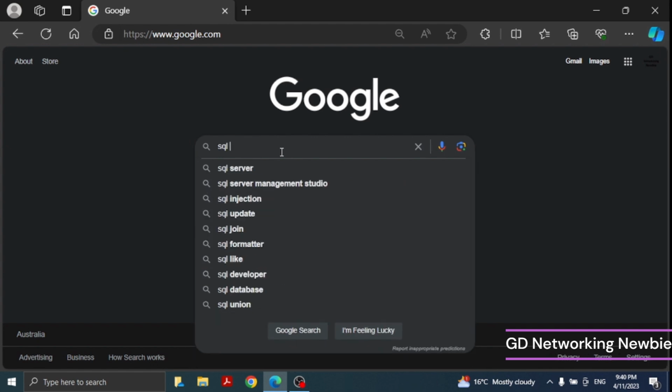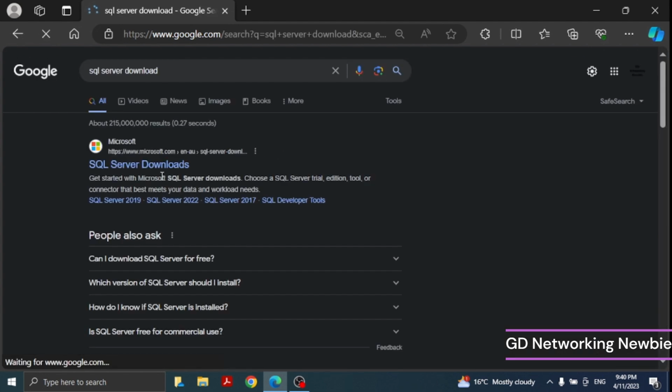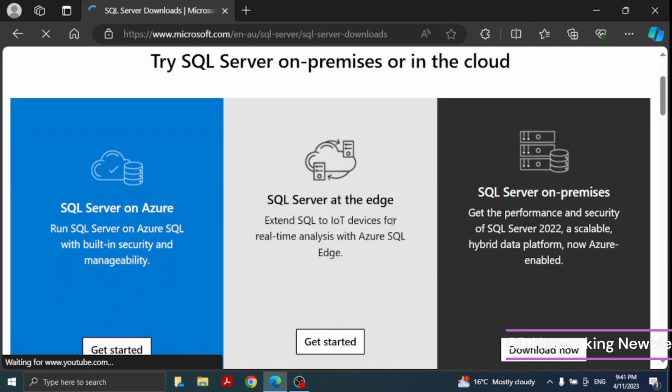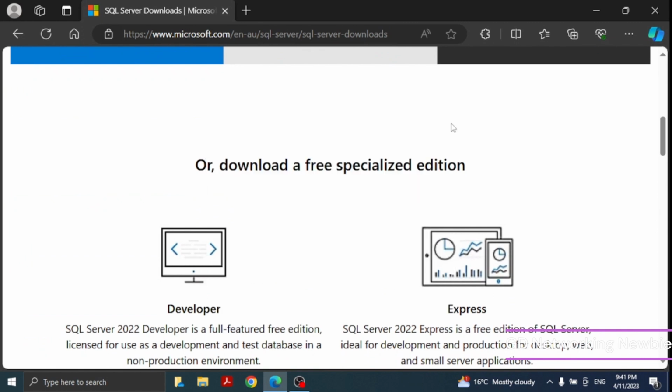So we have to write SQL Server and simply write download, and then this is the first link from Microsoft. So just click on that link and then you scroll down here. Maybe I just close this one.